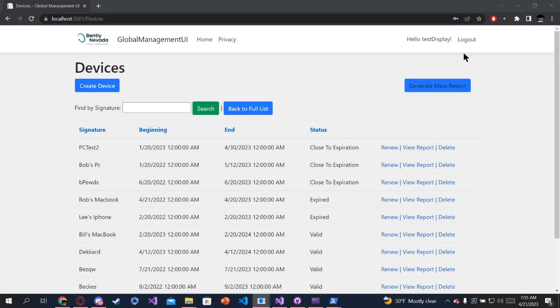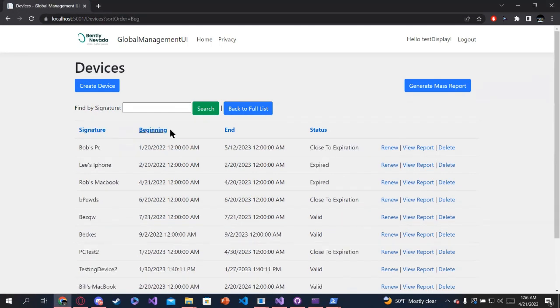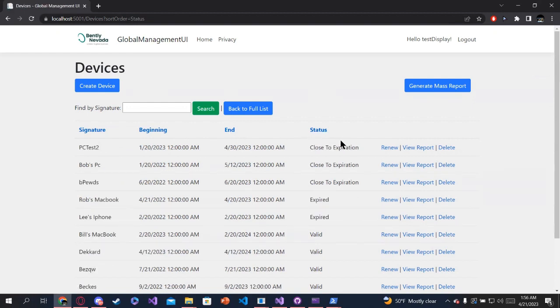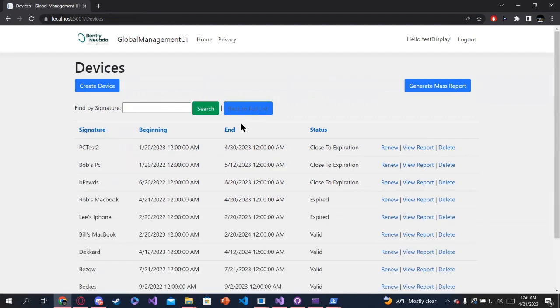Now, let's go over some of the features of the site quickly. So, as it stands, let's go over finding devices. You can sort by the signature alphabetically, the beginning date, the end date, or by its general status. You can also search for a device by its signature. You can still sort on this page as well. Now let's go back to the list.